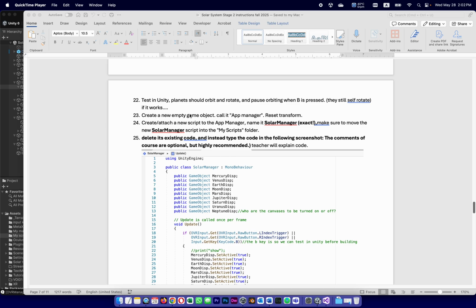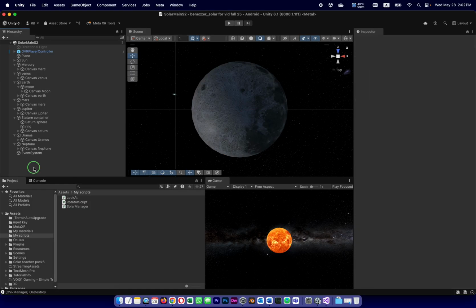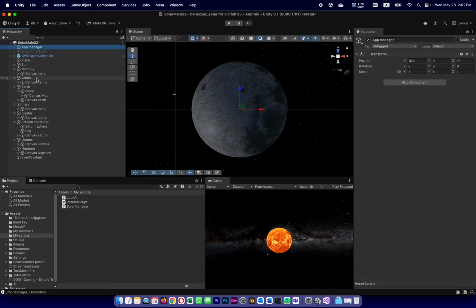So we're going to create an empty game object, call it App Manager. We've done this before. It doesn't really matter where it is in the hierarchy. I just, out of habit, like to put it on top. Also, it doesn't really matter in this case, but it still looks cleaner if I reset its location. The more important part is that I create for it a script.